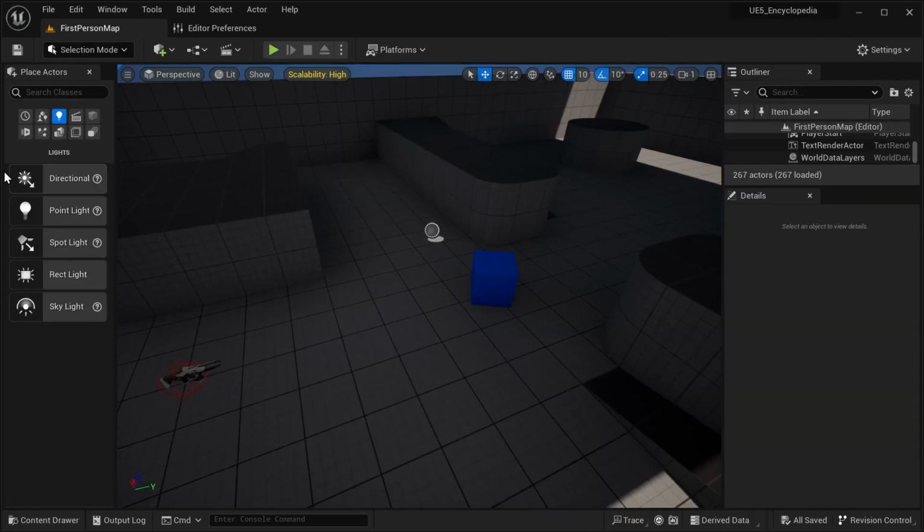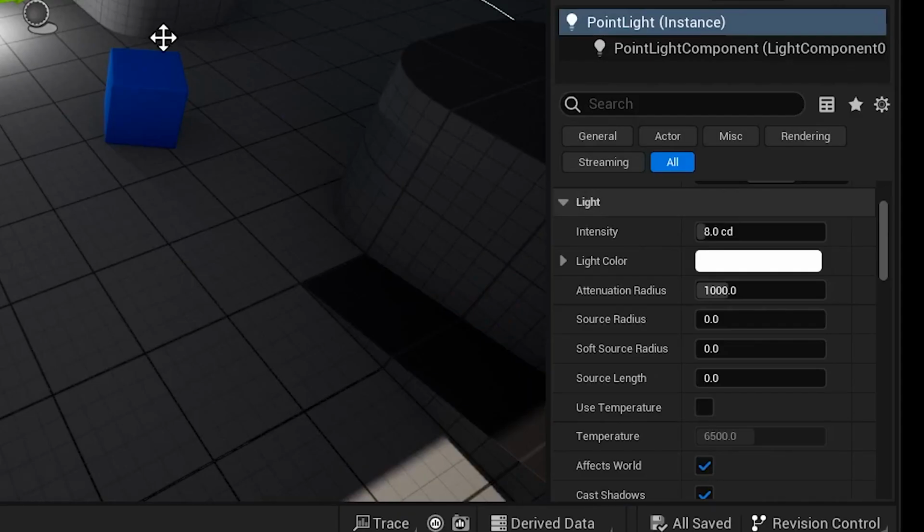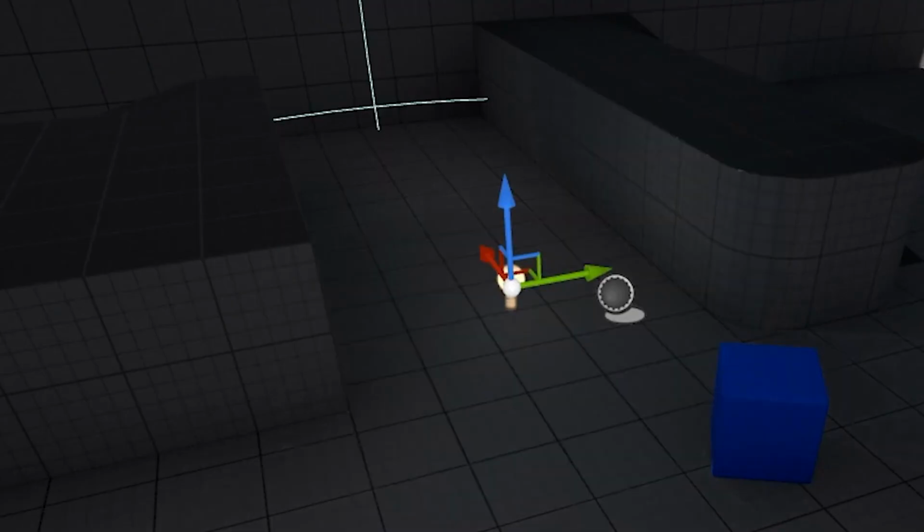So let's start. Add a type of lighting, for example, point light. Pick it and put it on your scene. Very important thing, don't pick any other object yet. Reduce light intensity to 0.